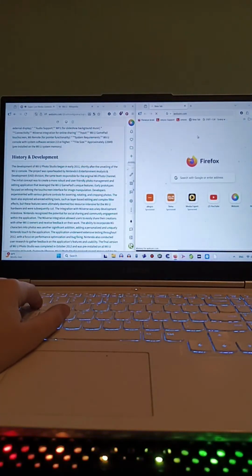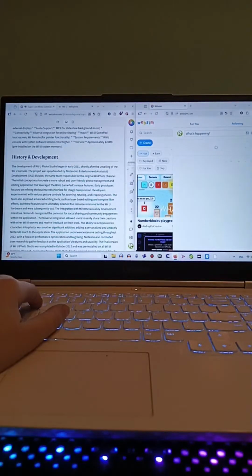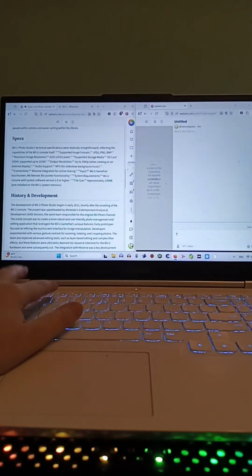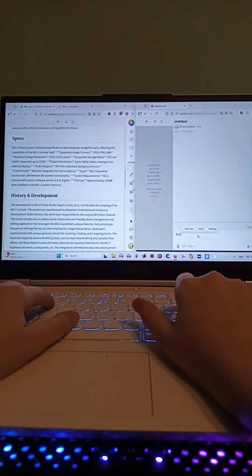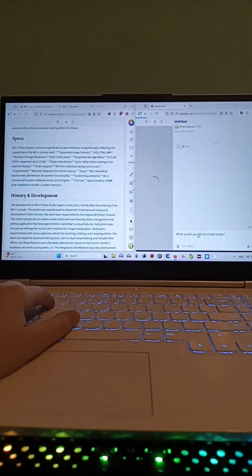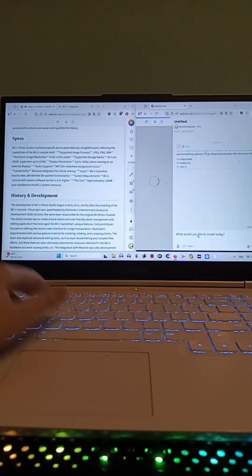Connectivity: Miiverse integration for online sharing. Input: Wii U GamePad touchscreen, Wii Remote, 4-pointer functionality. System requirements: Wii U console with system software version 2.0 or higher. File size: approximately 128 megabytes, pre-installed on the Wii U system memory.